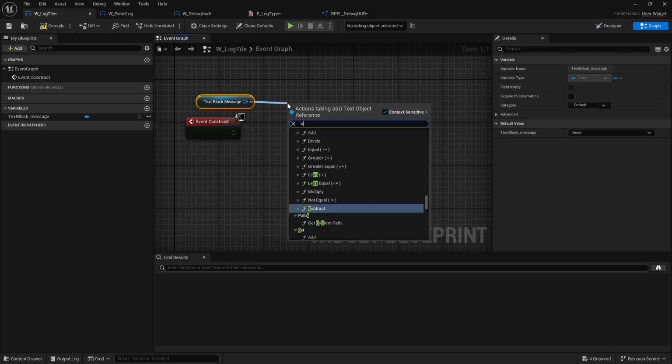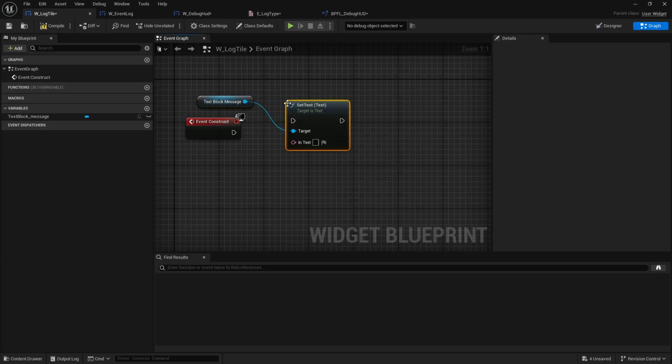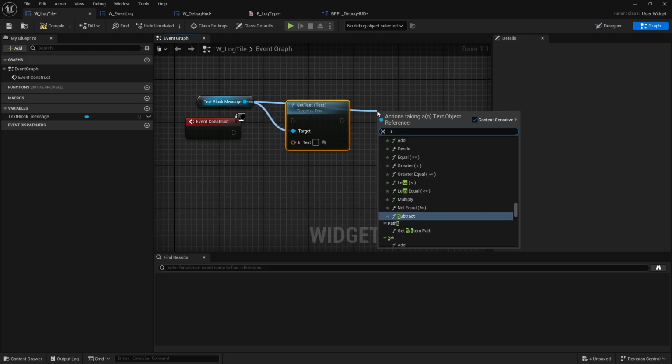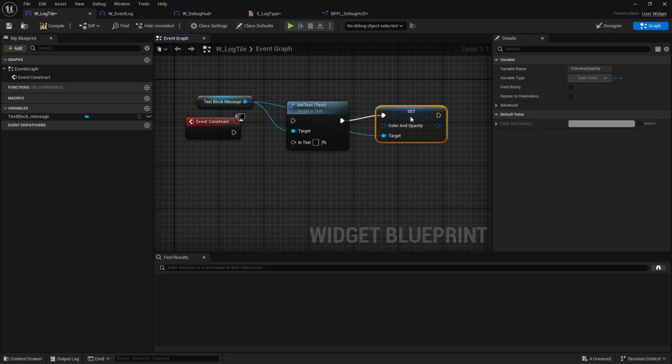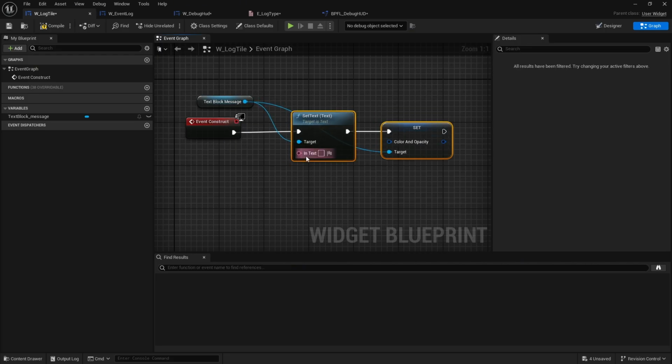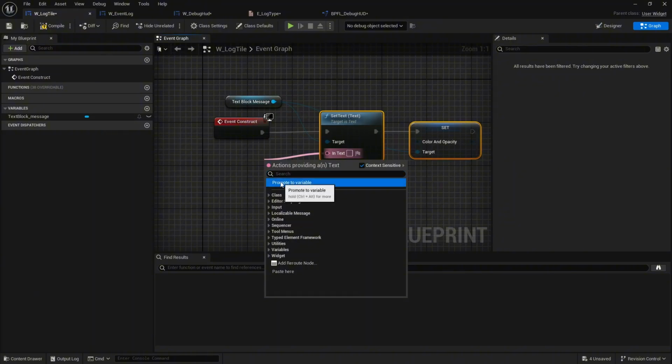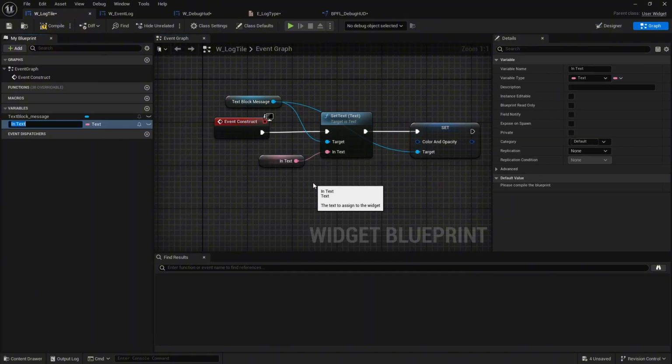And all we're going to do here is set text, and we're going to set color and opacity. We're going to plug those right in here. We're going to plug that in there. We're going to promote our color and our text to a variable, and this is going to be called message. Make sure it's instance editable and exposed.